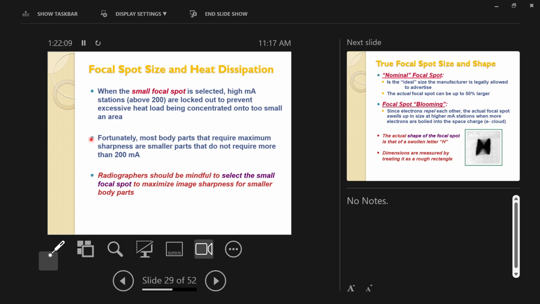The fortunate thing is most body parts that require maximum sharpness detail are small. So we don't need to use high energy, high exposures, high kV, high mAs numbers. They usually don't require mA settings above 200, and we can use lower kVp settings: fingers, hands, wrists, forearms, feet, toes, ankles, all that stuff. Okay, facial bones, right?